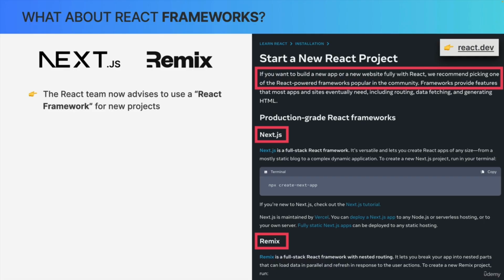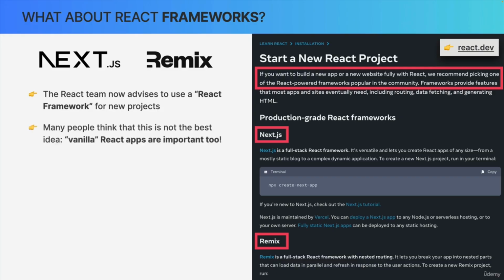And this sounds great, right? Well, yeah, it kind of does, but only for some applications. However, many people, and that includes me, think that telling developers to always immediately go for a React framework is not the best idea and not always necessary. Vanilla React apps, so apps built only using React, still have a very important place too. And so forcing this opinion on everyone seems kind of strange. But again, we will discuss this later on.